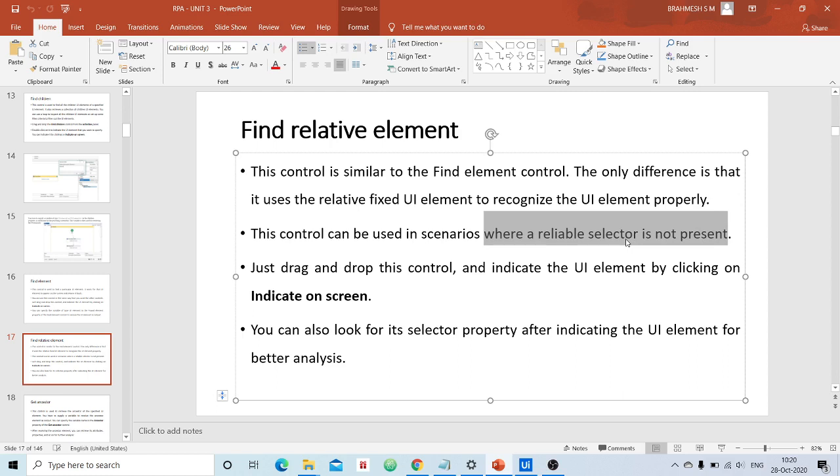I am telling you once again, we shall see at the end. We shall take a complex automation project and we shall demonstrate all this. We shall try to incorporate all these activities in order to better understand in which situations or scenarios you can use these activities. Clear? So here I will demonstrate with a simple example to better understand this find relative activity.